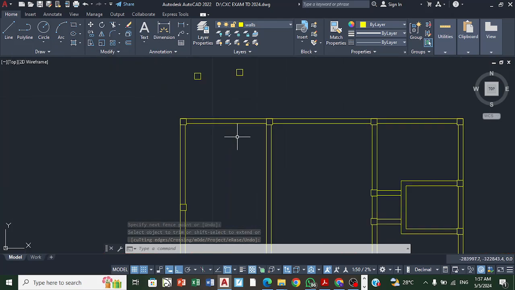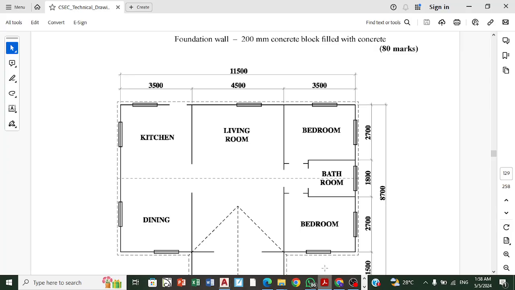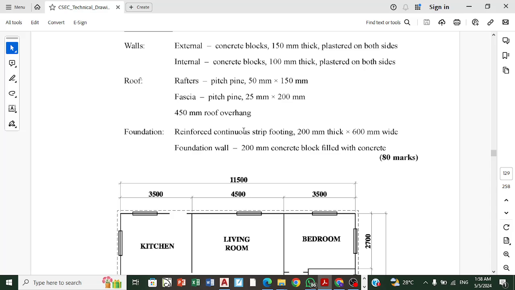Now, going back to the question, the foundation, let's look at the first part here. Reinforced continuous strip footing, 200 millimeter thick by 600 wide. So it means that the foundation blocks are resting on the 200 surface of that continuous footing, right? And you have 200 on either side of it, right?